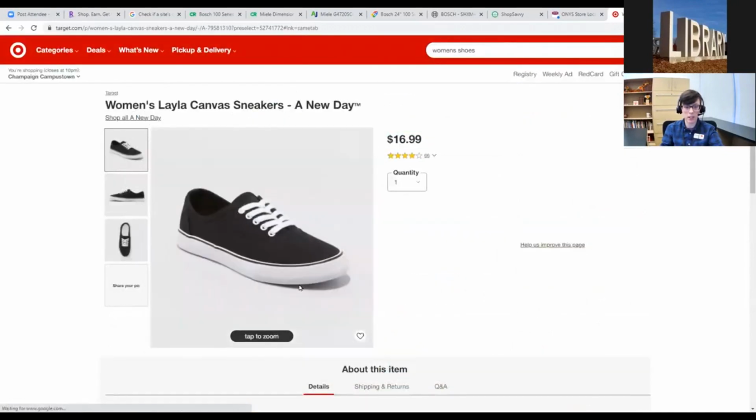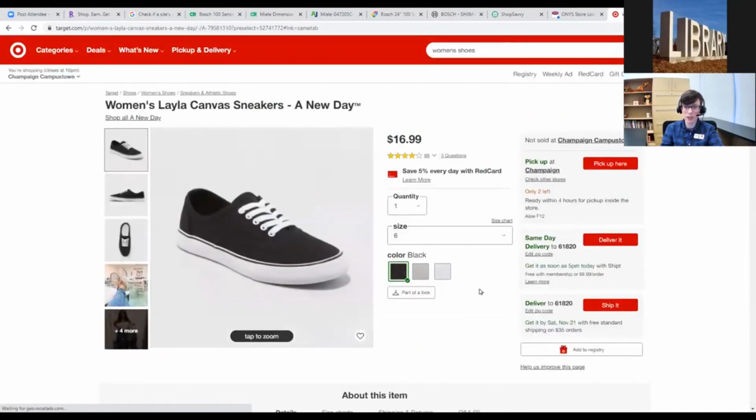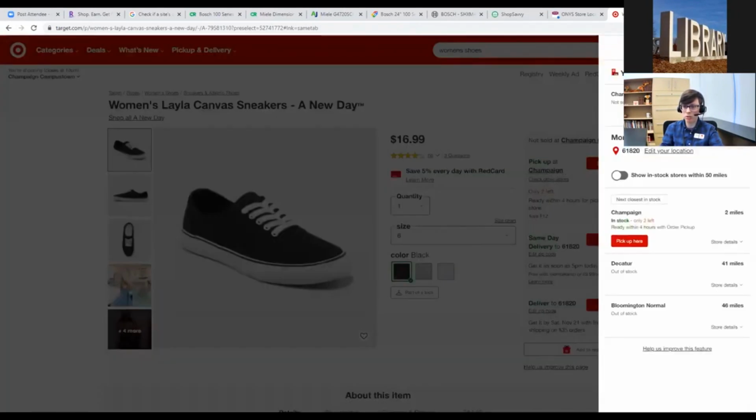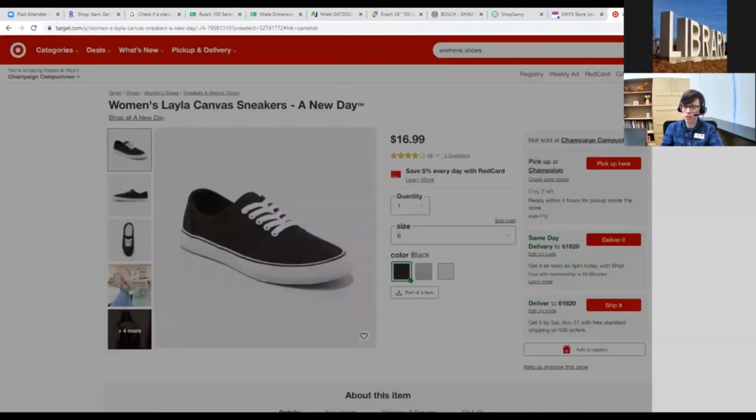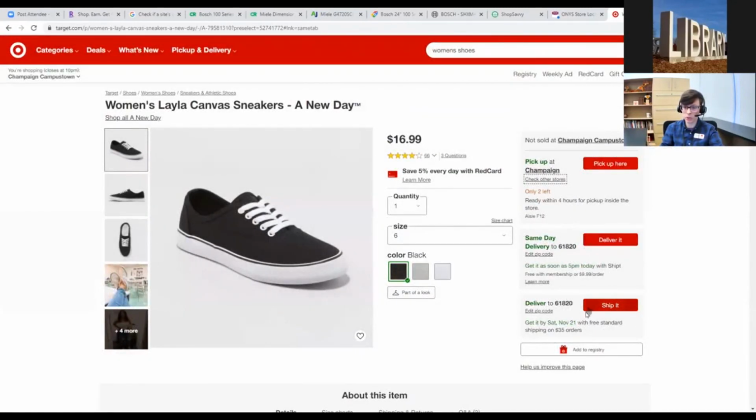Yeah, if you pick in-store delivery and you click on an item, it'll tell you the nearest stores that have it. So you'll see on the right here where it says pick up at Champaign, and then I can check other stores. So I can change my store if I'm not in Champaign anymore. I can change it to a different store, or I can deliver it to another area in the zip code. So I hope that makes sense.